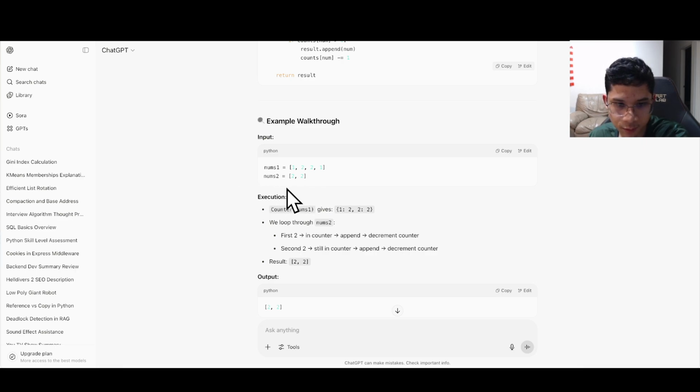Wow, my cursor really swelled up there. And then we decrement the counter. And now we're done looping through nums2, so we found the intersection.